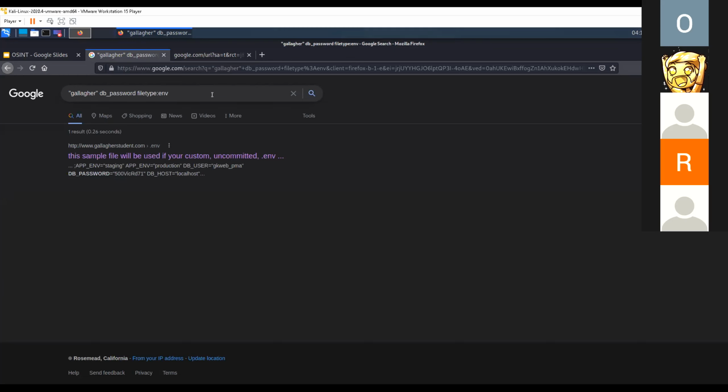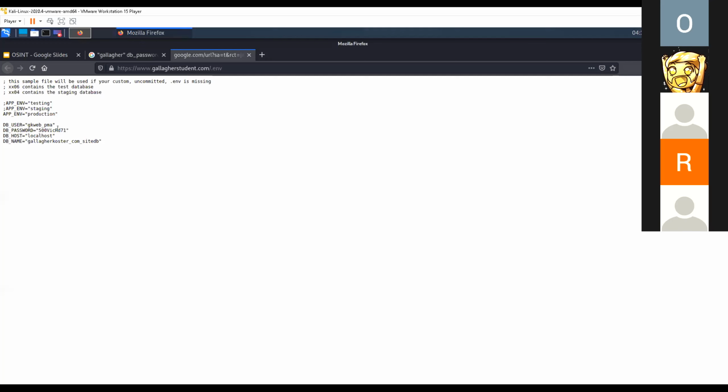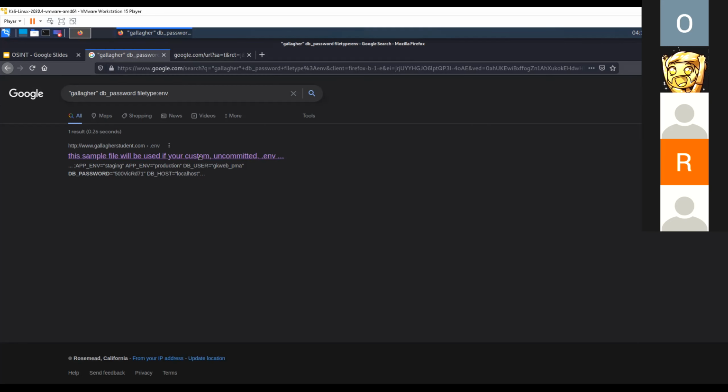What's E and V stand for? It usually stands for environment variables. It's a file that contains, you see how these are variables, right? They don't really include it in the main file, so they have a separate file for the credentials. And it seems like they publicly exposed this file.